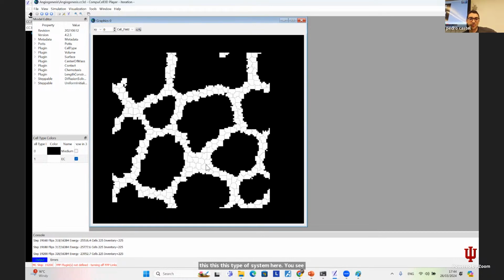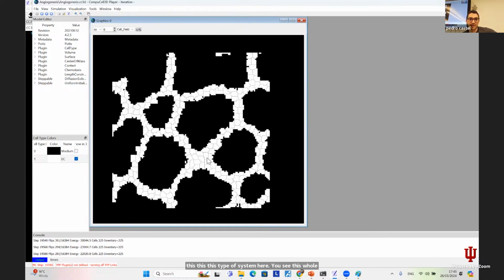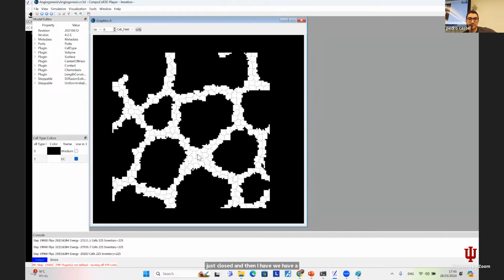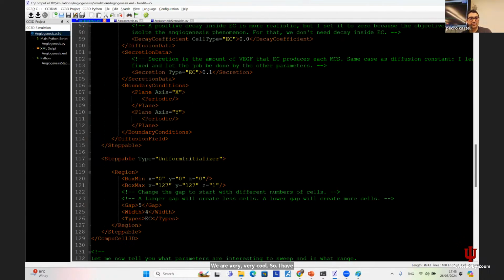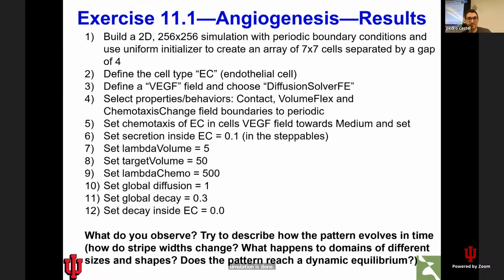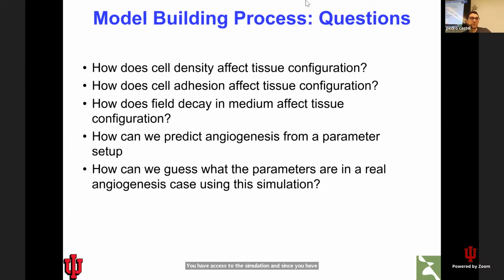You see this hole just closed, and then we have a high density region, and the simulation stopped by default. Yeah, very cool. So the simulation is done. You have access to the simulation, and since you have access to it, I will distribute these questions to you. I will answer the easiest ones myself, and I will leave the interesting ones to you.